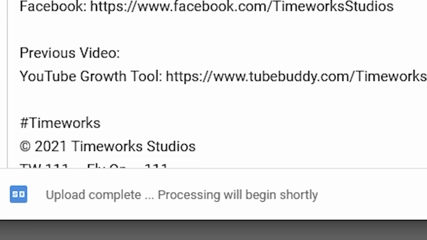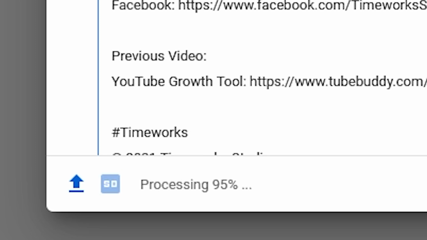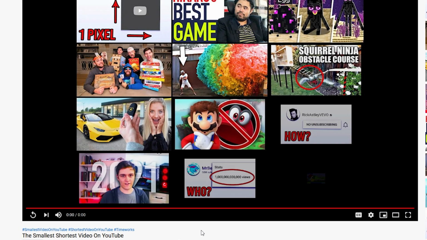But then there's processing, and for some reason processing takes a little bit longer than you'd expect, because this is only 1 pixel big, and YouTube needs to scale it up a little bit so you can actually watch it. For some reason though, this doesn't work on all devices, which is weird. For some people it completely glitches out and you can't watch it at all, or you just can't see it, but you can hear it. It's kind of weird. So we've successfully uploaded the smallest, shortest video you can get onto YouTube, and we're gonna watch it now.